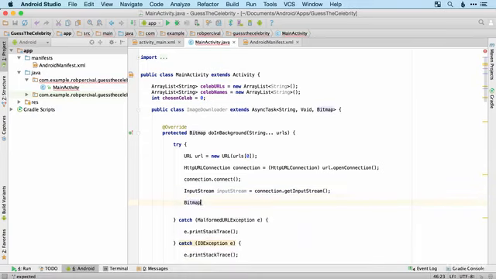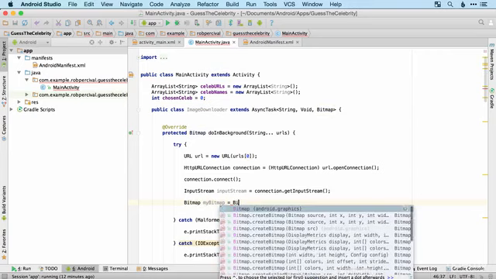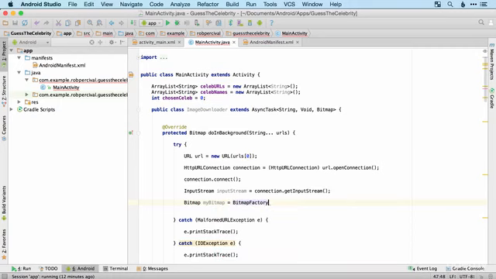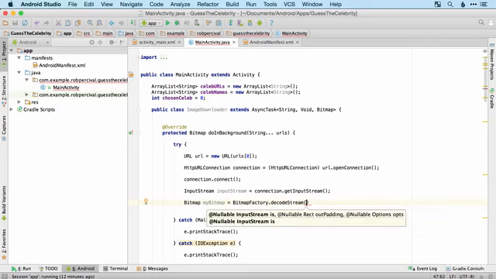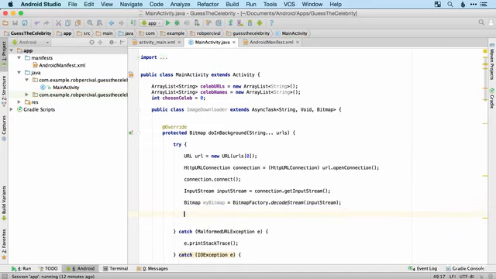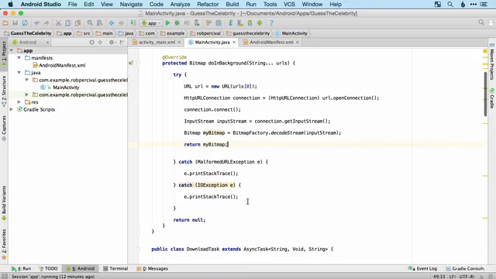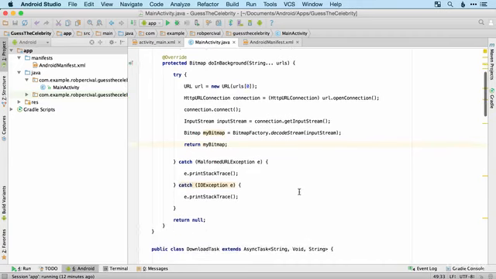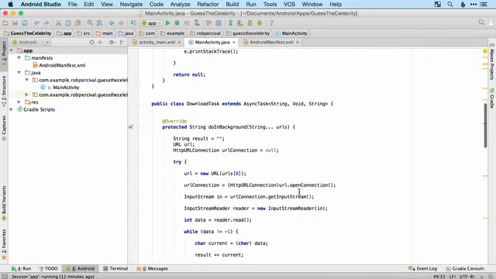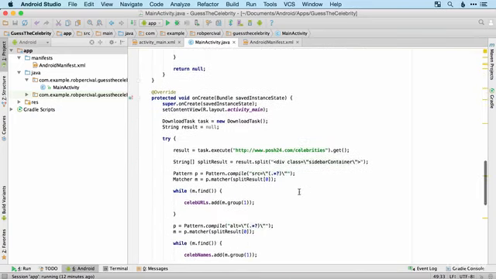Then we'll create our bitmap called myBitmap, which we get from BitmapFactory.decodeStream. And the stream, of course, is input stream. Finally, we'll return my bitmap. There we go, and we've already got the return null there, just in case something goes wrong. Okay, so now we've got our two classes that we need.